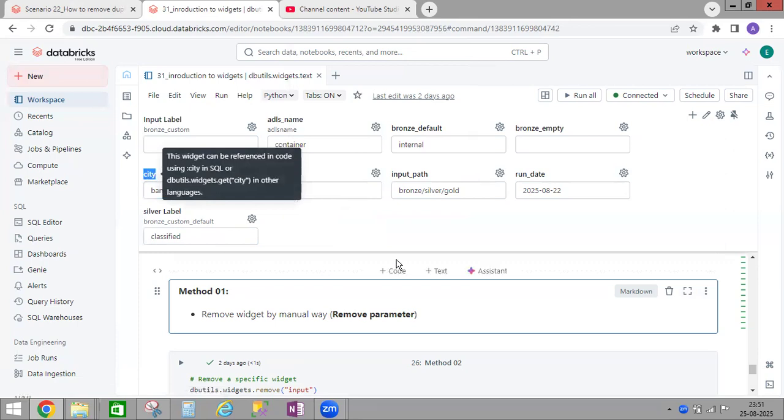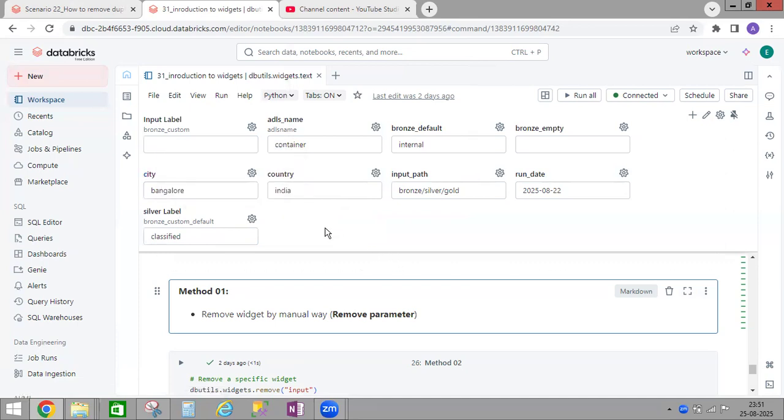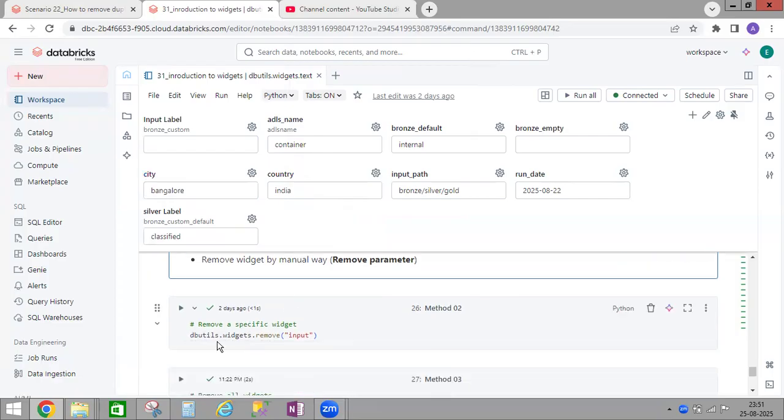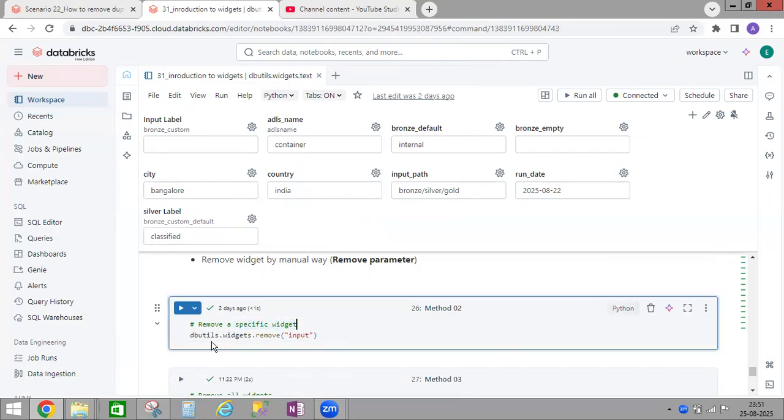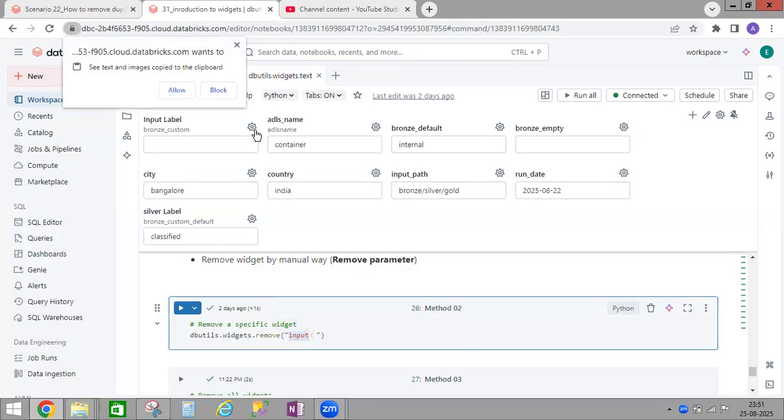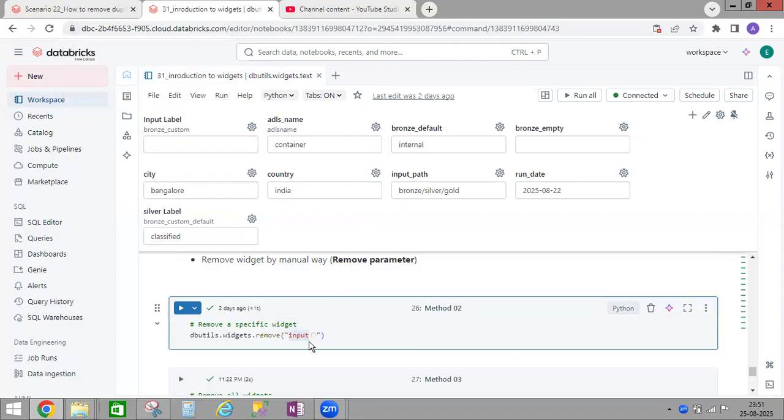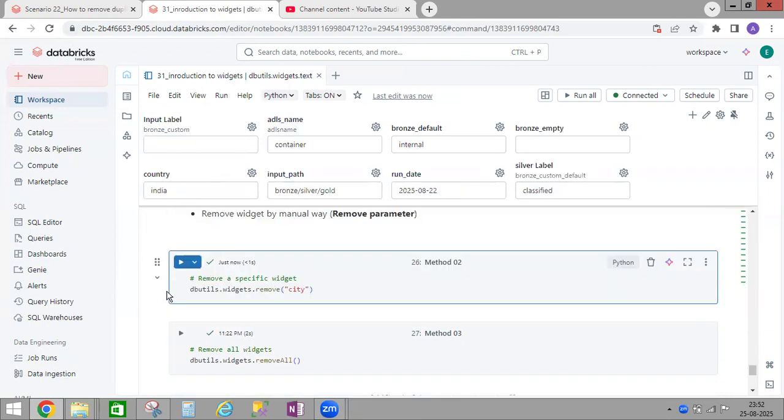Next, I want to remove a particular widget, suppose city, by using code. Only one widget I want to remove. Then I will use this one. See here, remove a specific widget: dbutils.widgets.remove, and I'm mentioning here my widget name. My widget name is city here. If I run this one, this city widget will get dropped. See here, it got deleted.